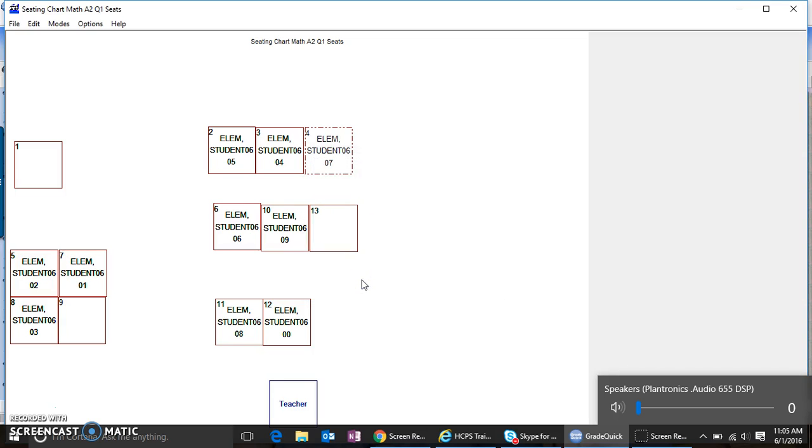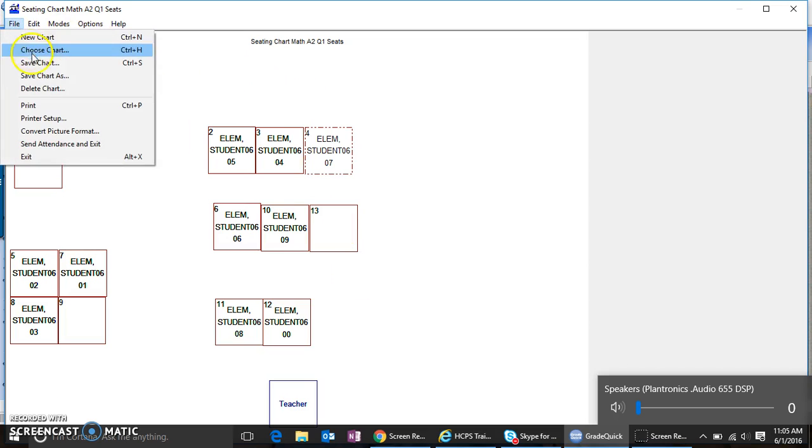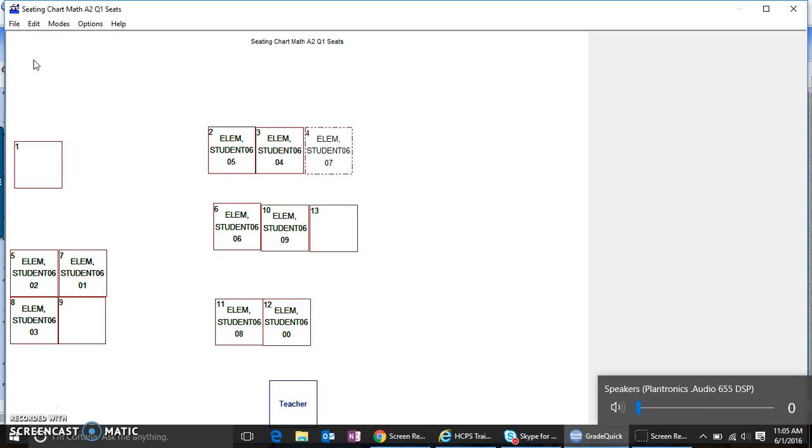That's particularly helpful. Let's just say I had a student that transferred into my class from another class. They weren't originally part of my gradebook, so when I made the original seating chart, they weren't there. So now I've made some updates to my Q1 seating chart. What I want to do is go in and save my chart, and then it's all taken care of.